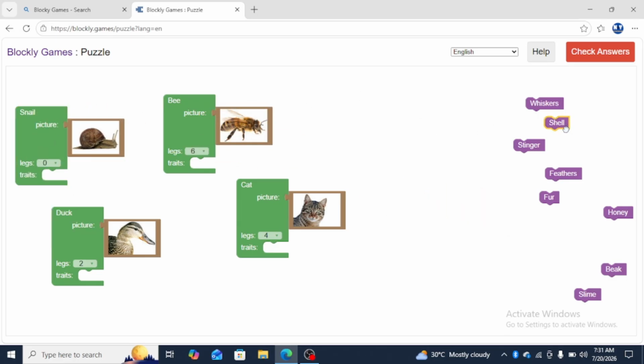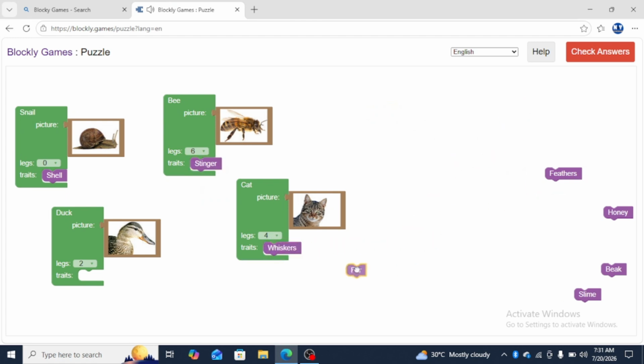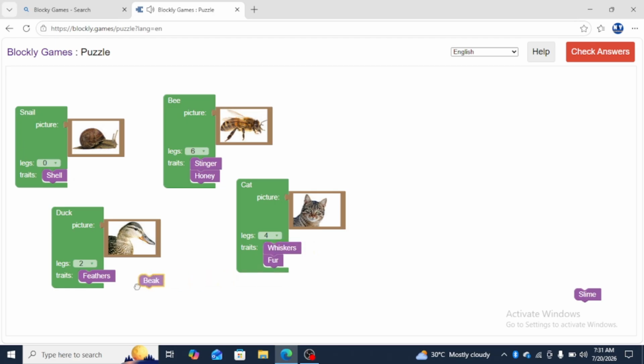So now we can put all these traits. So a shell should go for the snail, stinger should go for the bee, whiskers should go for the cat, fur should also go for the cat, feathers should go for the duck, honey should go for the bee, beak should go for the duck, and finally slime should go for the snail.